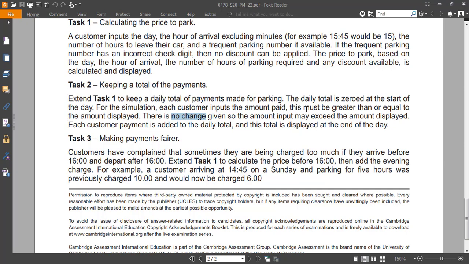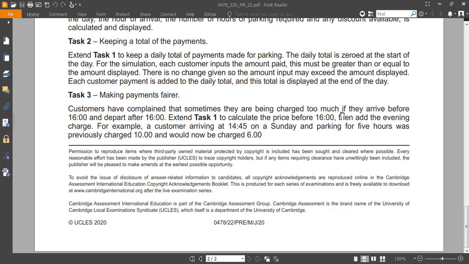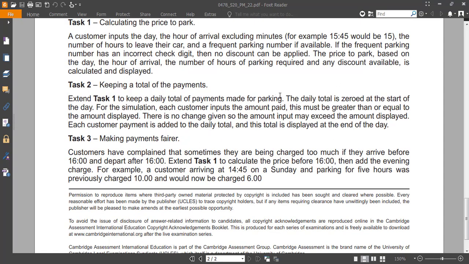That's what they're saying. Now the amount must be greater than or equal to the one that is shown on the screen. Okay, so if for example it is 10, then it should be 11 or 10.1, but not less than that. Okay, now we must also display the total at the end of the day. Okay, so our day basically ends at no parking is allowed between midnight and 8, so our day ends at midnight, that is 00:00, and we want to reset the counter before the start of the day. It's mentioned here.